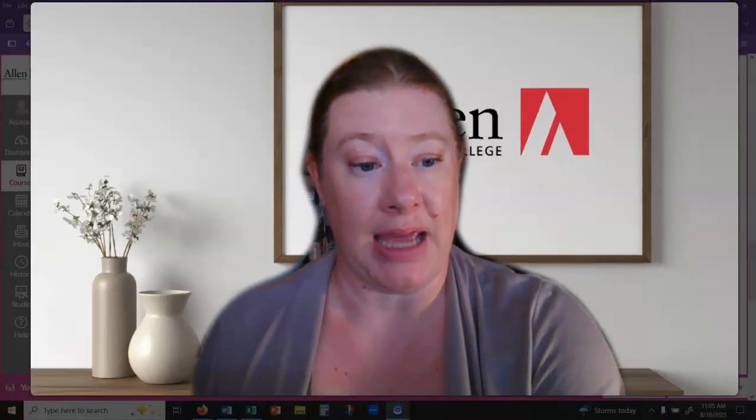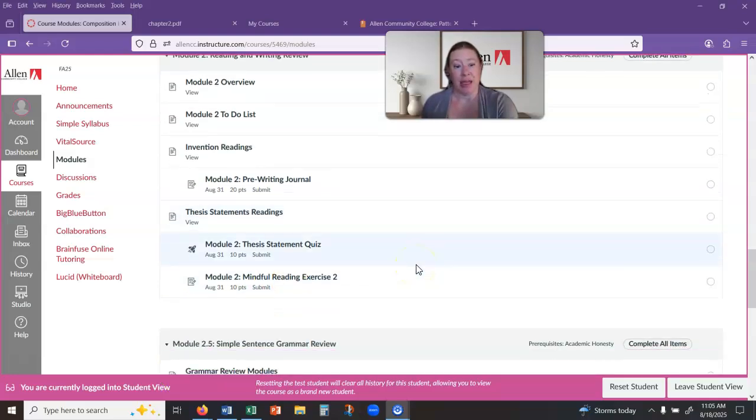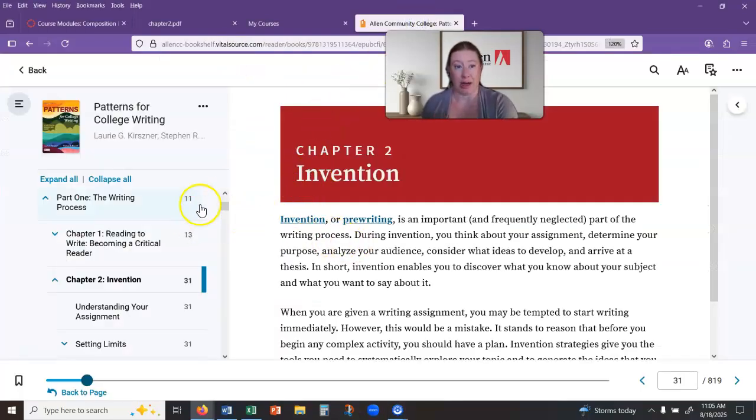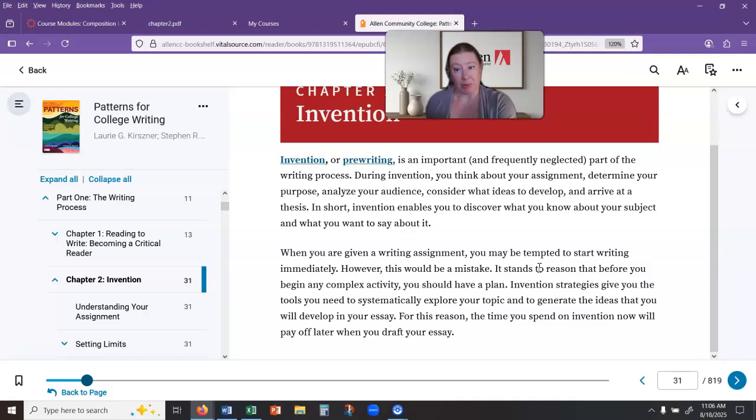This module is focusing mostly on that pre-writing, just practicing. You're not even really getting to the first essay assignment yet. So we'll be doing that in the next few modules. But the main thing that we're doing here is focusing on what we call invention, or what the book calls invention. So here in the Patterns for College Writing textbook, we have chapter 2, invention, which is the pre-writing phase, which is one of the most essential parts of writing, because without a clear plan, you really don't have anywhere to go.